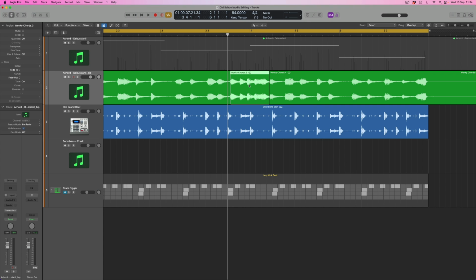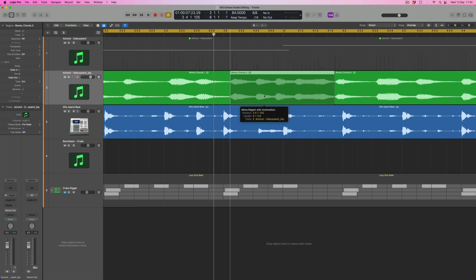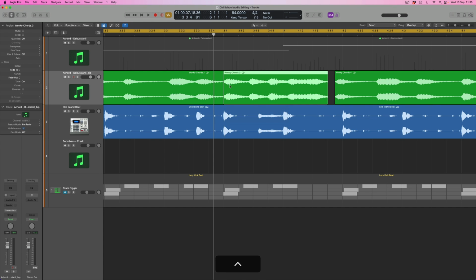Now, I want this triplet feel to be a bit more in time. Firstly, I can see that I've missed the drum beat that sits underneath it. So this is definitely all late, and I'm going to shift it back. For now, I'm not worrying about the fact that this audio file is moving over this one. I can always move it back and I'll be back to where I started.